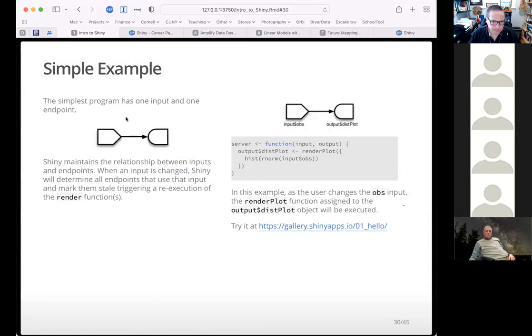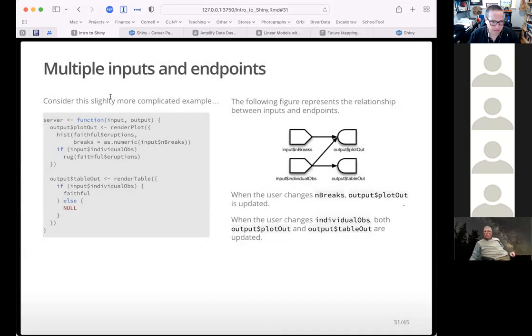So in the simplest example, in that basic old Geyser app, we have some input, which is the number of observations that we called OBS, and that is going to influence this output, dist plot. When this changes, Shiny knows that there's this relationship here. So once this changes, I know I need to execute that. That's the simplest example, but we can have multiple ones.